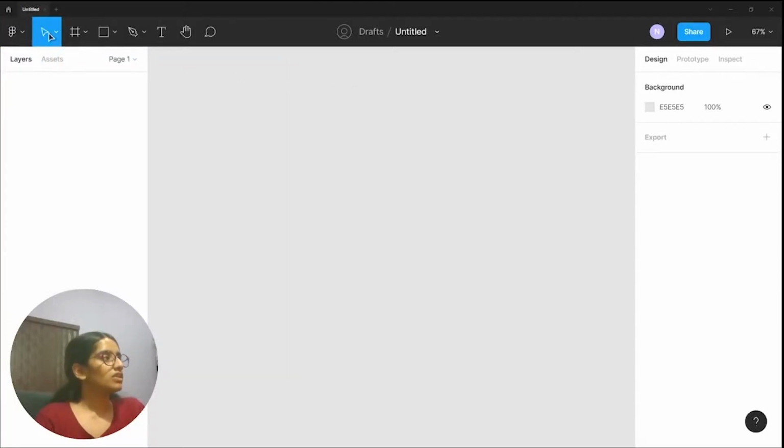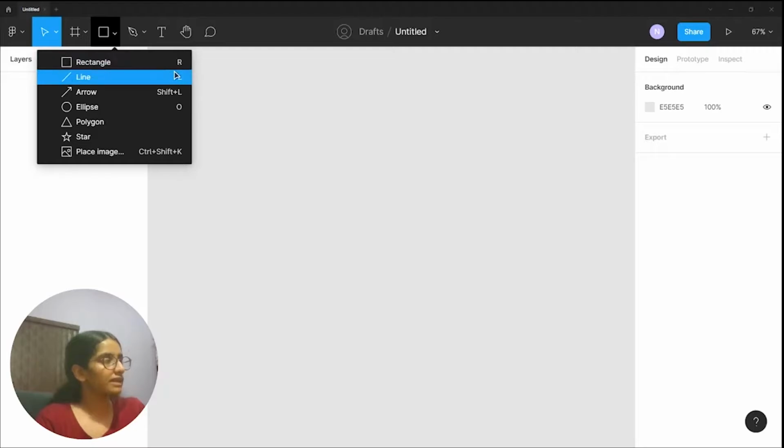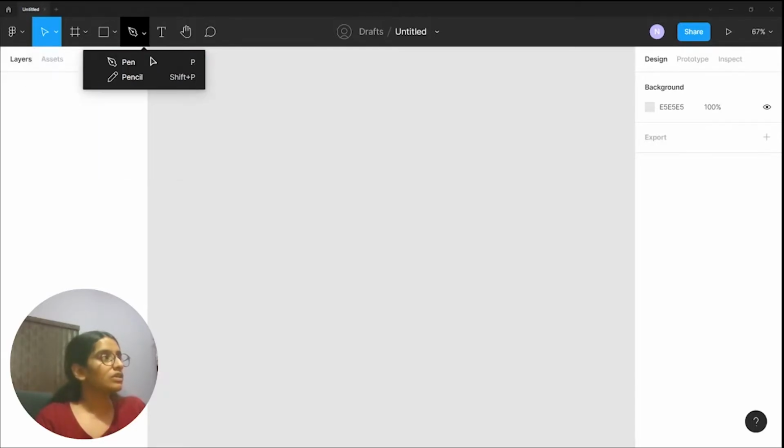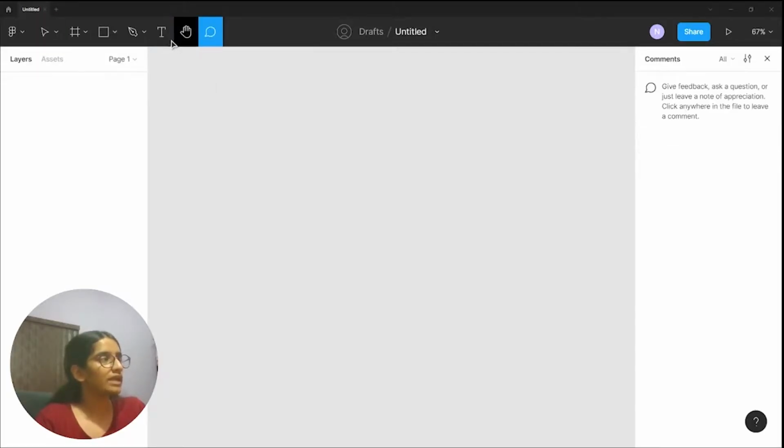Then you can see your scale and move options. Then you can see your frame and slice options. This is basically your artboard. Then you have your shape options like your rectangles and ellipse and polygon, and also adding in images. You can also see your pen and pencil tool, your text tool, your hand tool, and your comment tool.